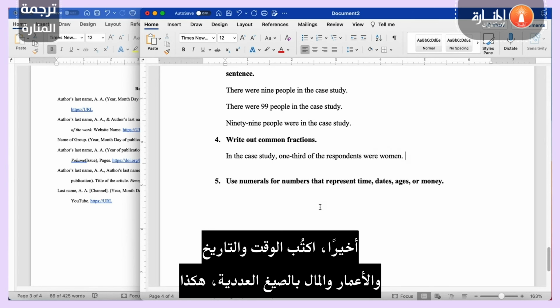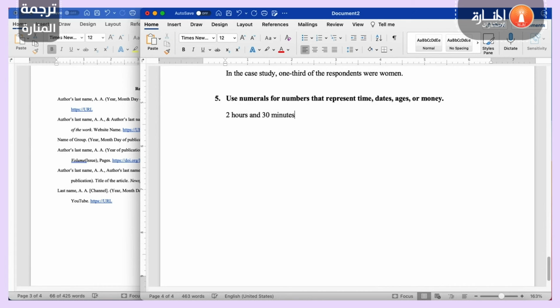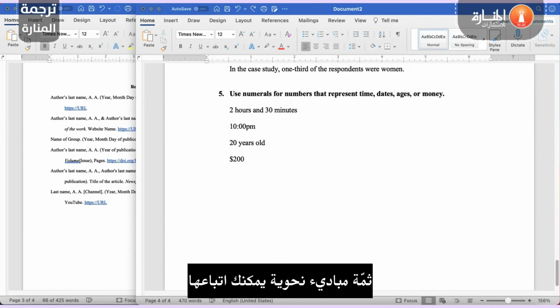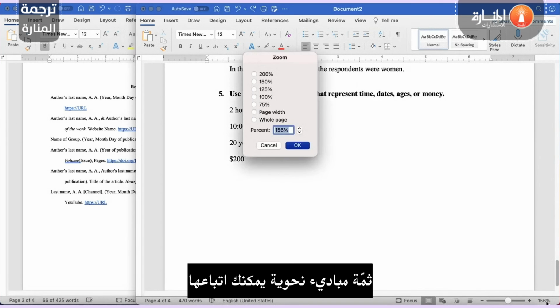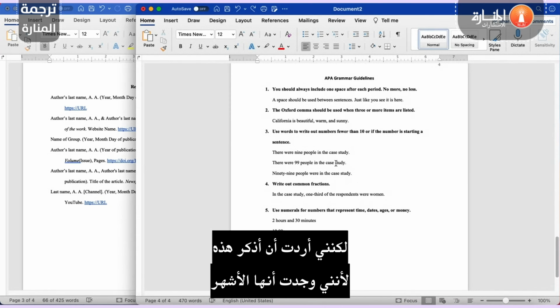Lastly, you also want to use numerals for numbers that represent time, date, ages, or money, like this. Okay, great. So there are quite a few more grammar guidelines that you could follow, but I wanted to go over these because I find that they're the most common.